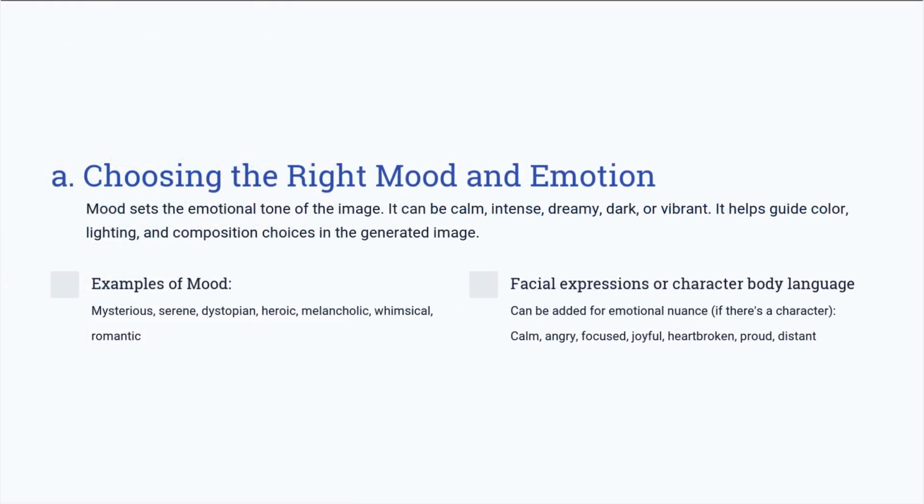Alright, so first up, choosing the right mood and emotion. Mood is what sets the emotional tone of your image. It could be calm, intense, dreamy, dark, vibrant, you name it. And believe it or not, mood actually helps guide how the AI picks colors, lighting, and even the overall vibe of the composition.